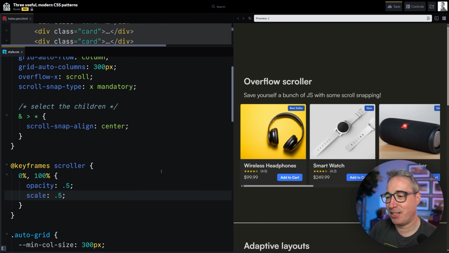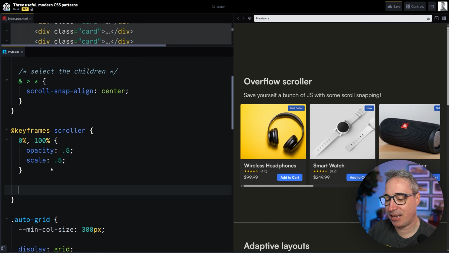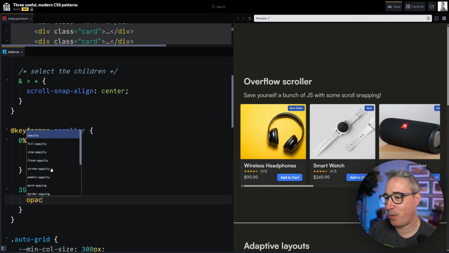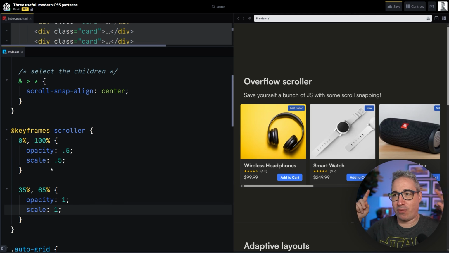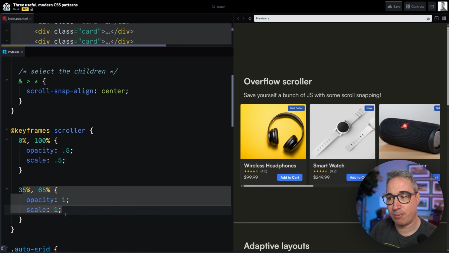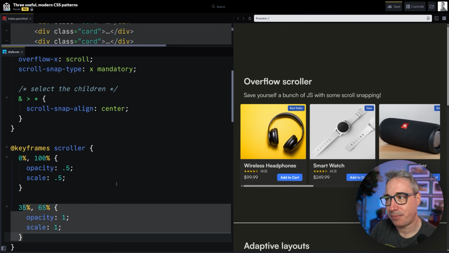So it's pretty substantial. And then what we're going to say is, let's say at 35%, 65%. Does that make sense? We're going to say that the opacity is 1 and the scale is 1. And that means the animation basically goes from 0 to 35 and then from 65 to 100. And we have that middle range where, in between these two values, it will always be at that opacity and scale of 1.